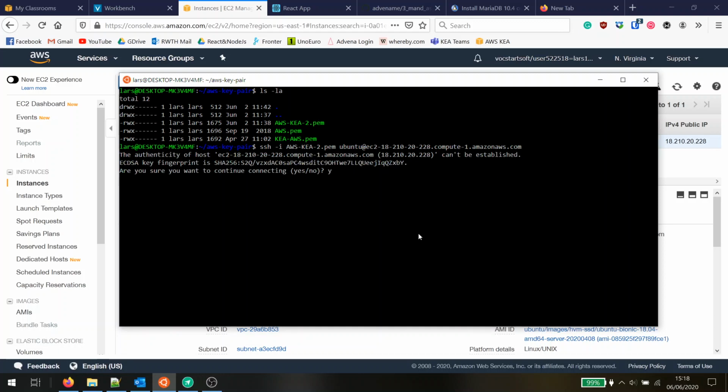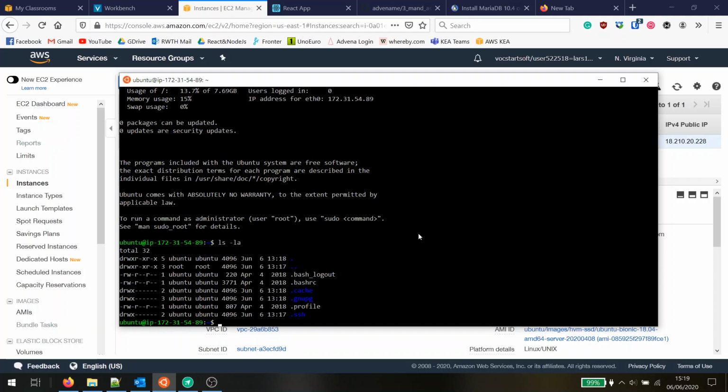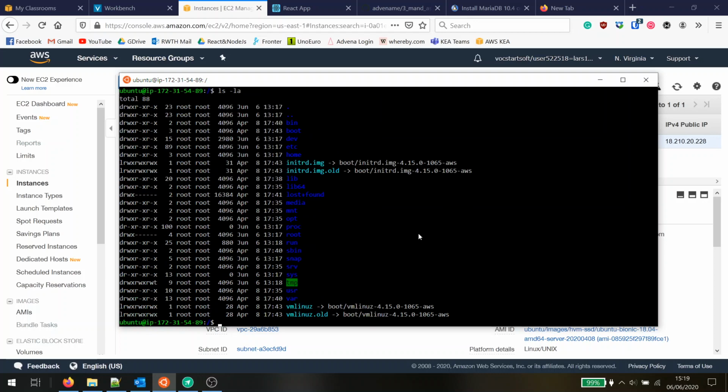Are you sure you want to continue? Yes. And now am I connected to the web server? We can see that by doing an ls -la, which lists all files in the directory. If I go to the very top level, doing a cd /, and then once again we can see these are all files from an Ubuntu server. So currently I am connected to the web server.